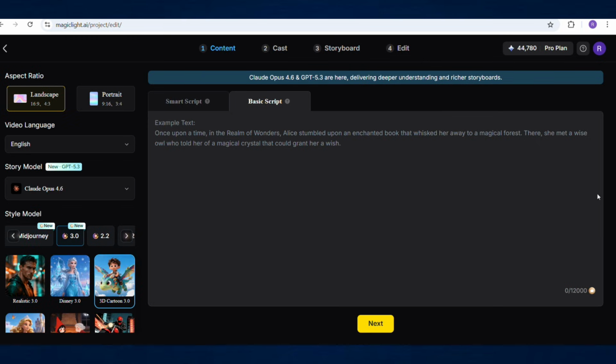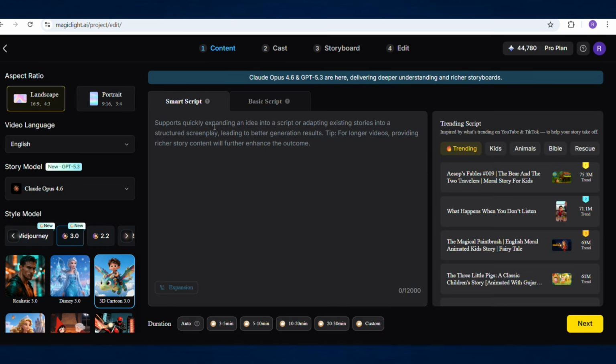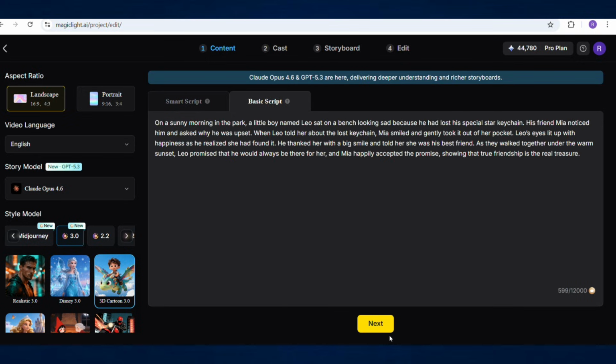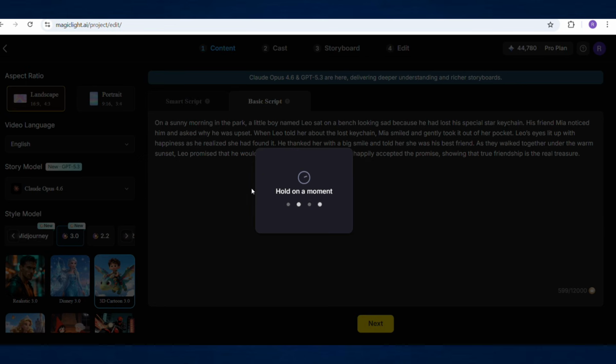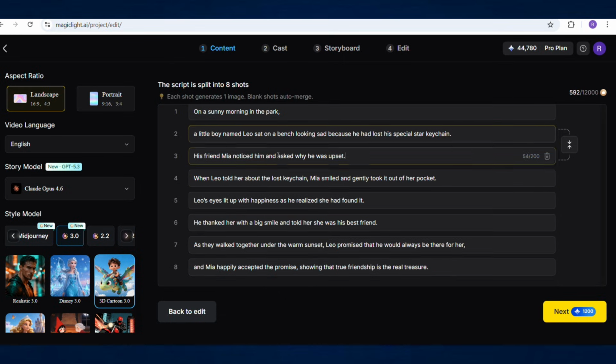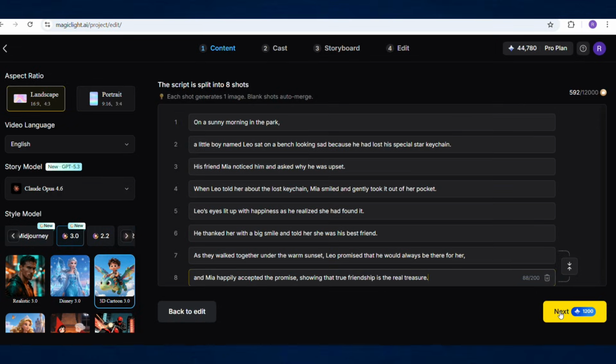Now let's talk about the script. If you only have a rough idea, you can use Smart Script, paste your idea, and MagicLight will generate a full story for you. But in this case, I already have a story generated from ChatGPT, so I'll paste it into the basic script section. Once done, click Next. Now you can see the script is automatically split into multiple shots. You can edit any shot, remove shots, or rearrange them. Once you're happy, click Next again.